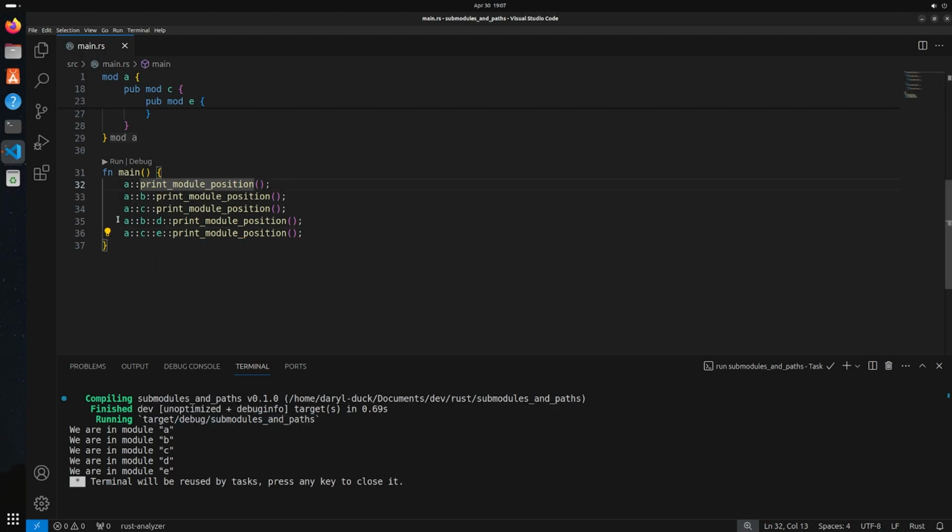Now, these paths are all relative to main at the moment. So we're calling these from main. So that's why it starts at A, goes to B, goes to C, or A to C, and then A to B to D, and A to C to E.